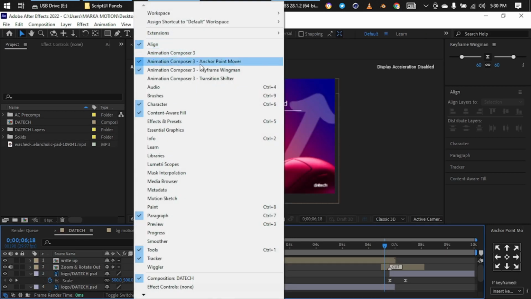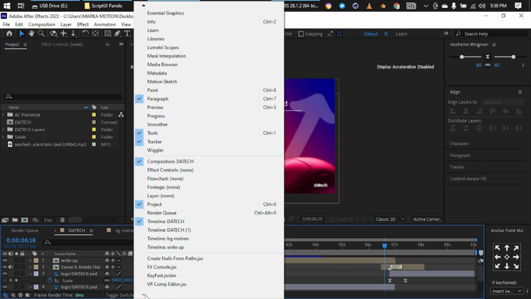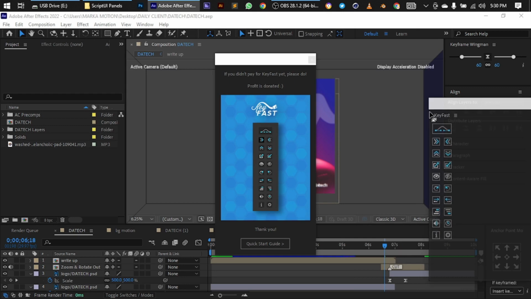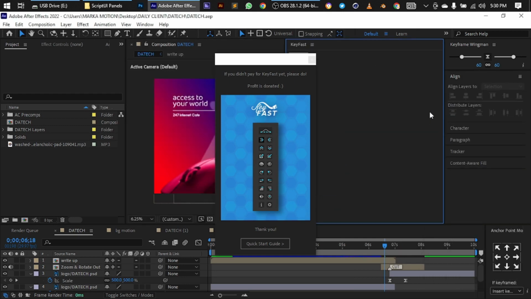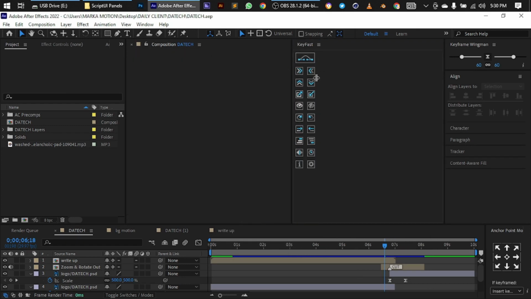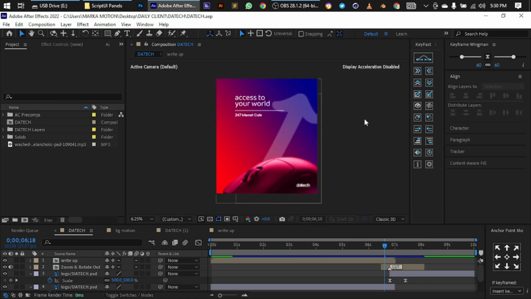I'll go to my Windows menu, scroll down until I can find the Keyfast. Select it, move it to the right corner. I like to put it there. If this pops up, just close it. Then I drag to create some space.